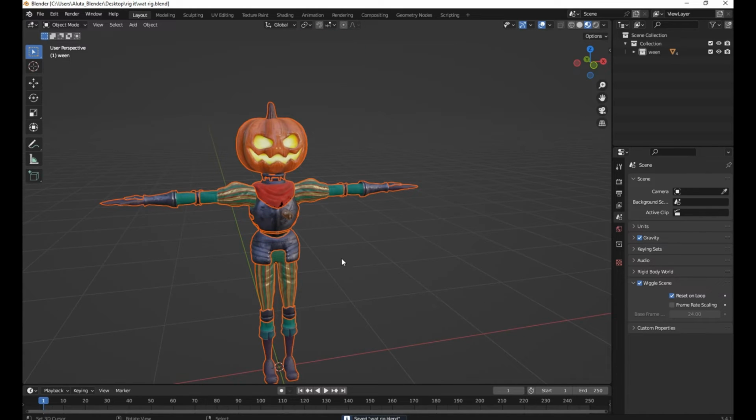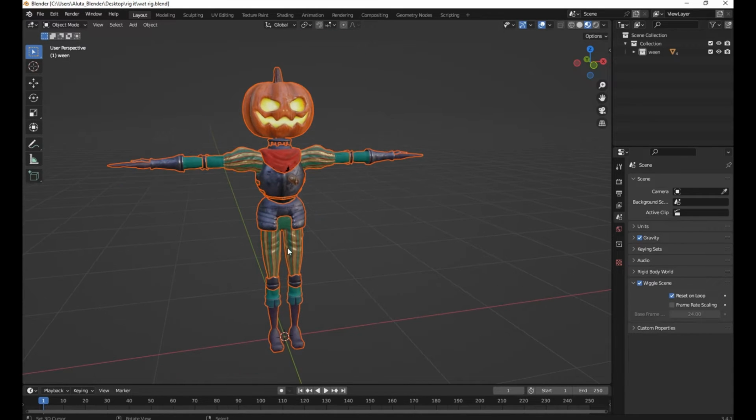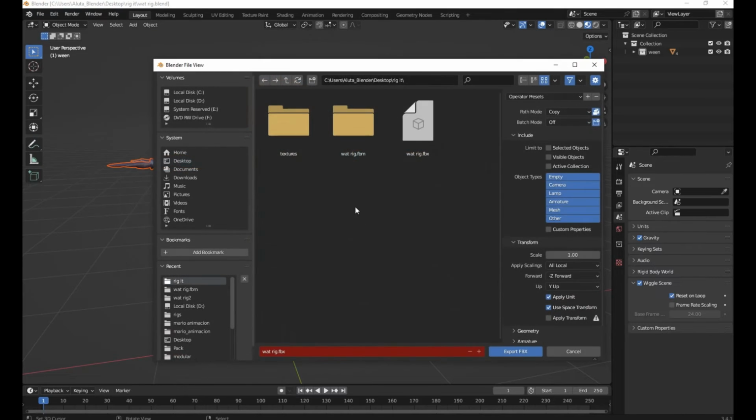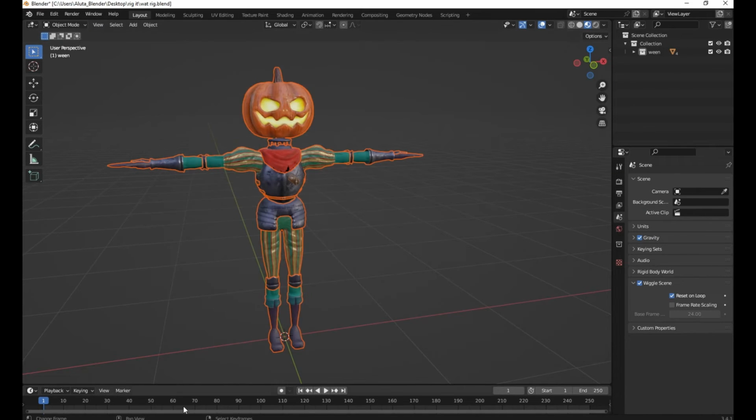So now I'm going to export it to AccuRig again. Select your character and go to Export as FBX. Now I'm going to name it AccuRig2. Now make sure Copy and Embed Texture is checked, and export it again.